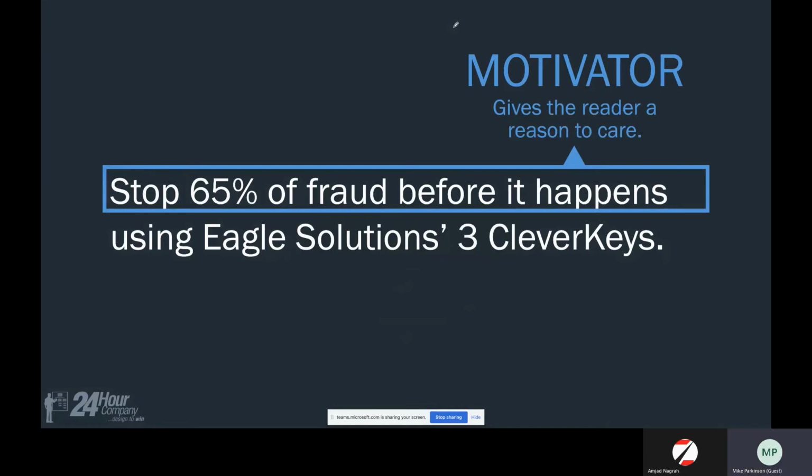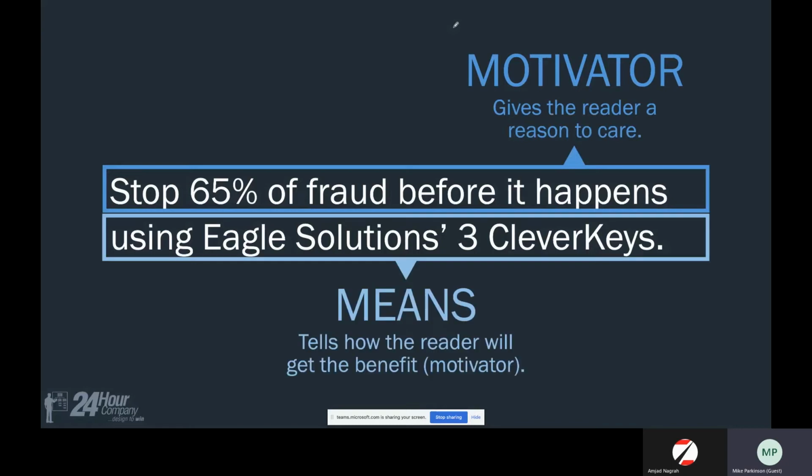So do know that when someone reviews or evaluates or makes decisions about your proposal, you have a broad spectrum and you need to appeal to that broad spectrum. And you also need to provide the means. So the motivator is, hey, we're going to stop 65% of fraud before it happens.